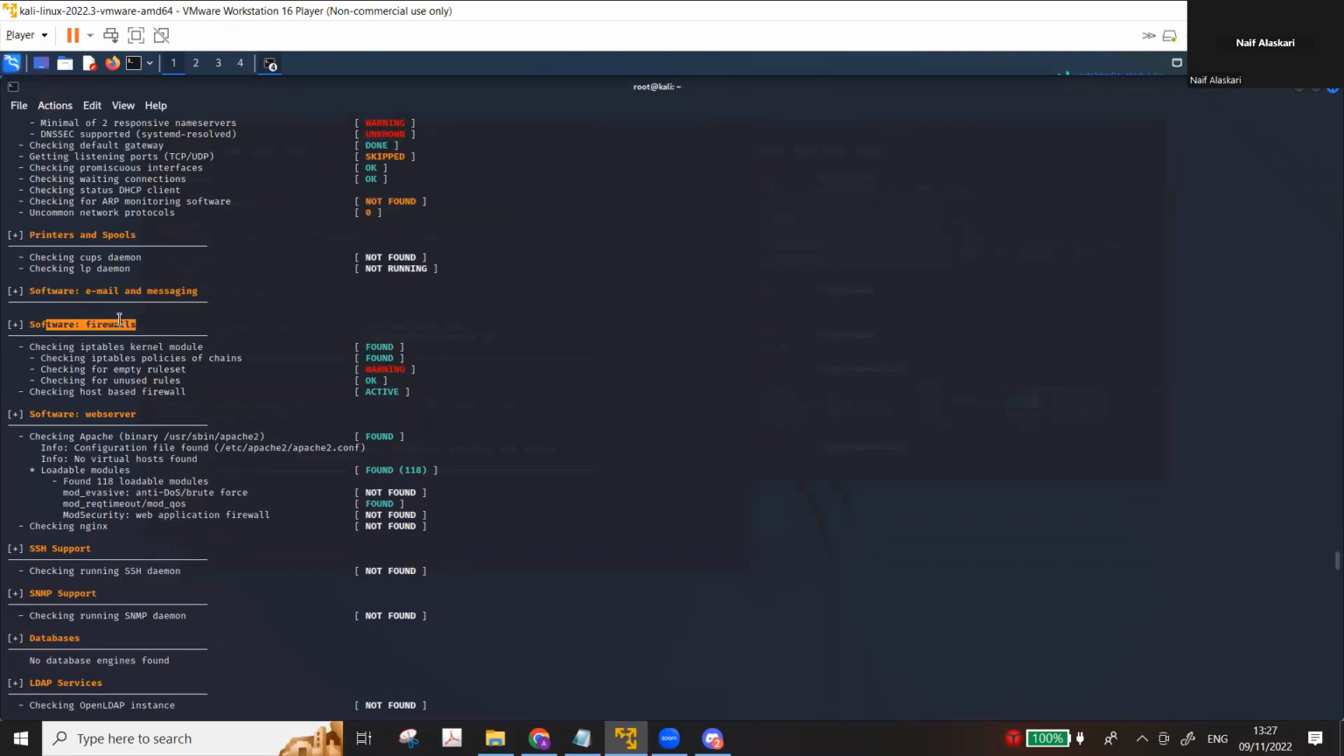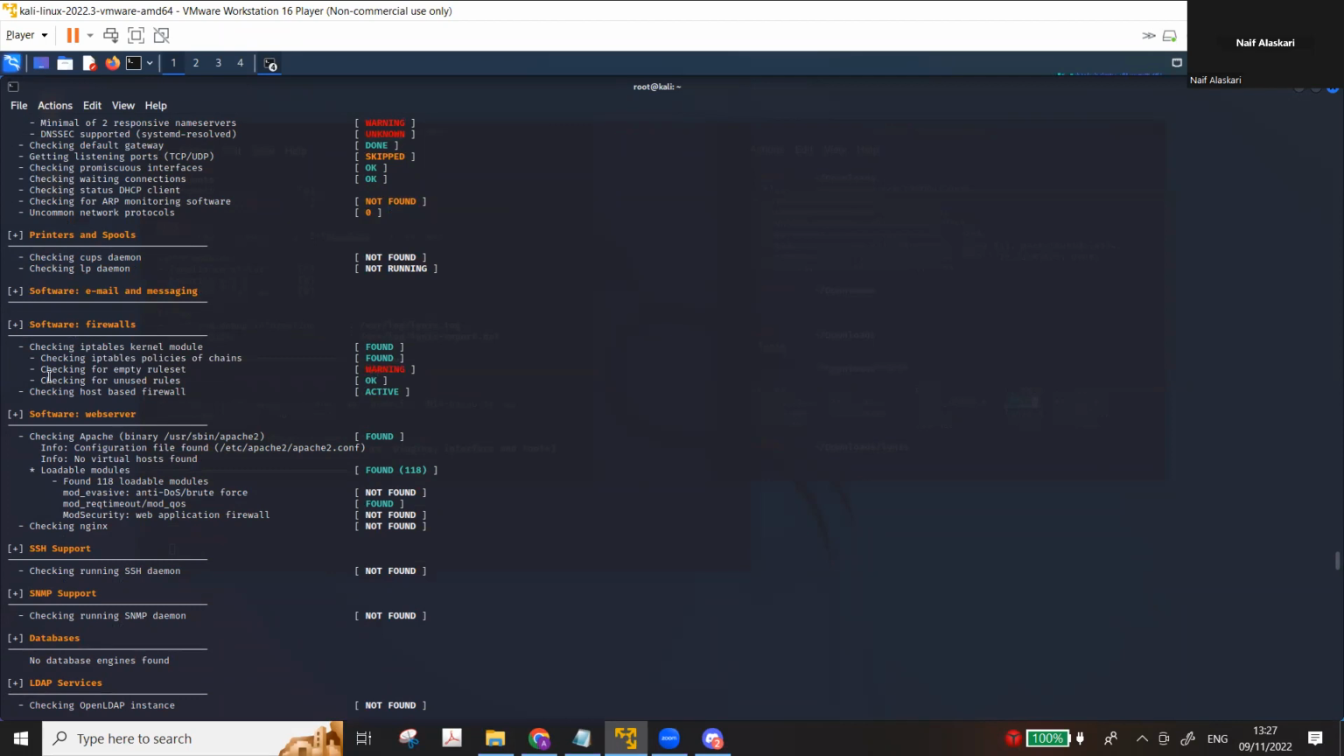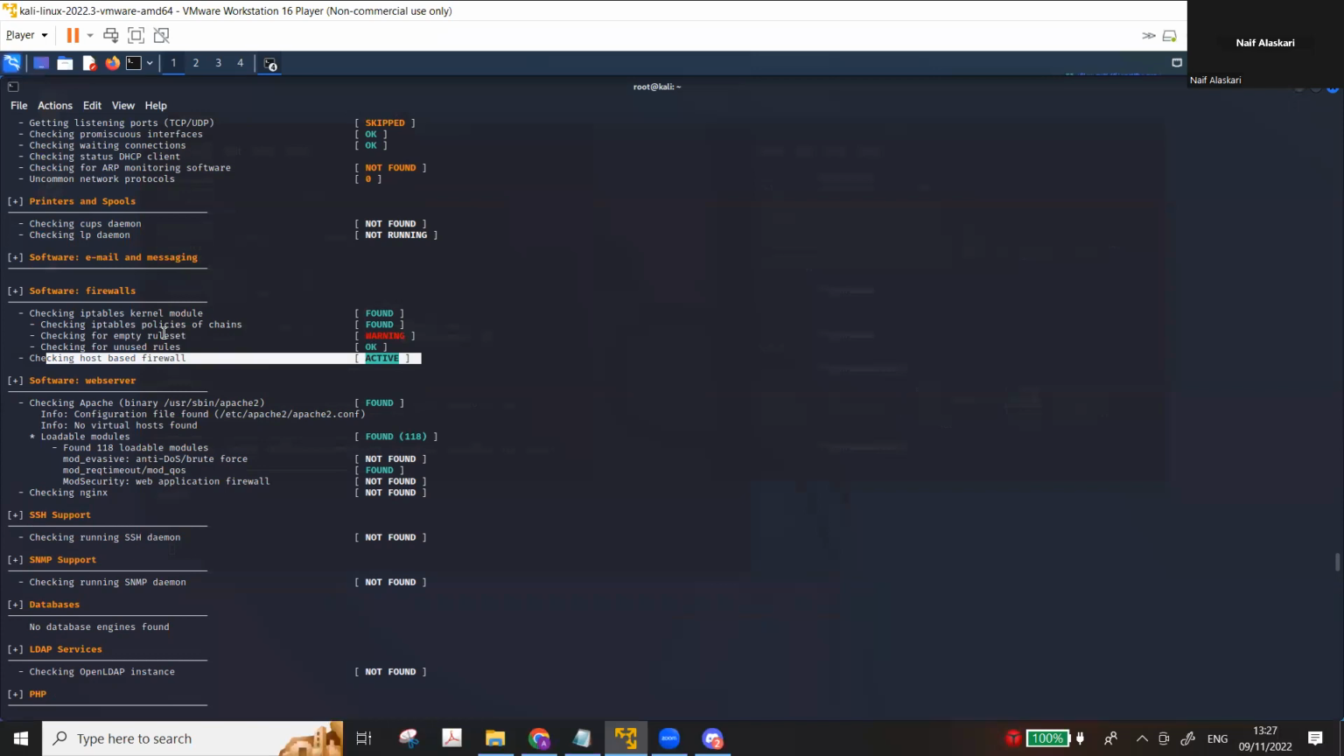Yeah, so if you see here, it says there's the software firewall, and this is what I was looking for. It says whether there's a firewall, yes, like I said, all the Linux operating systems usually have iptables by default. So checking the iptables policies of chains, there are, but checking for empty ruleset, warning, checking for unused. So basically, there is a firewall, and it is active, but some default rules might be there, but not really. Otherwise, in my opinion, it should display the rules here as well.